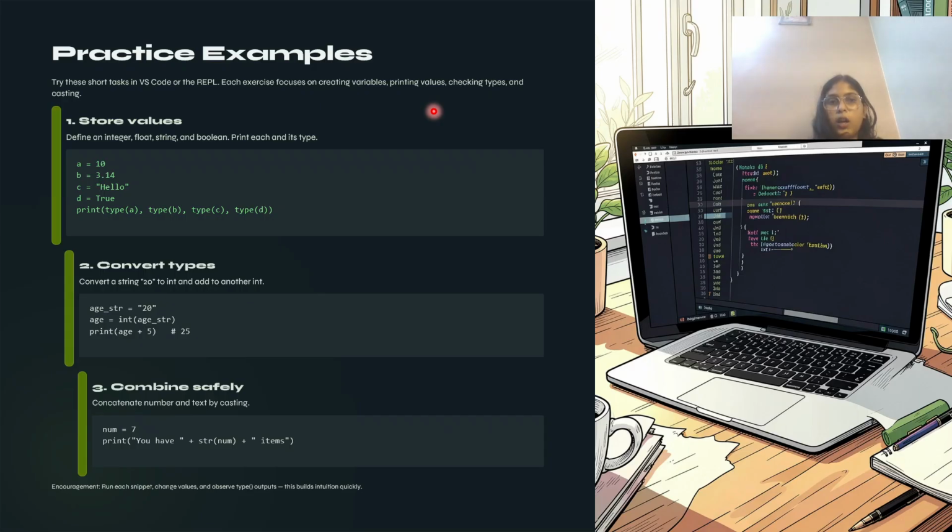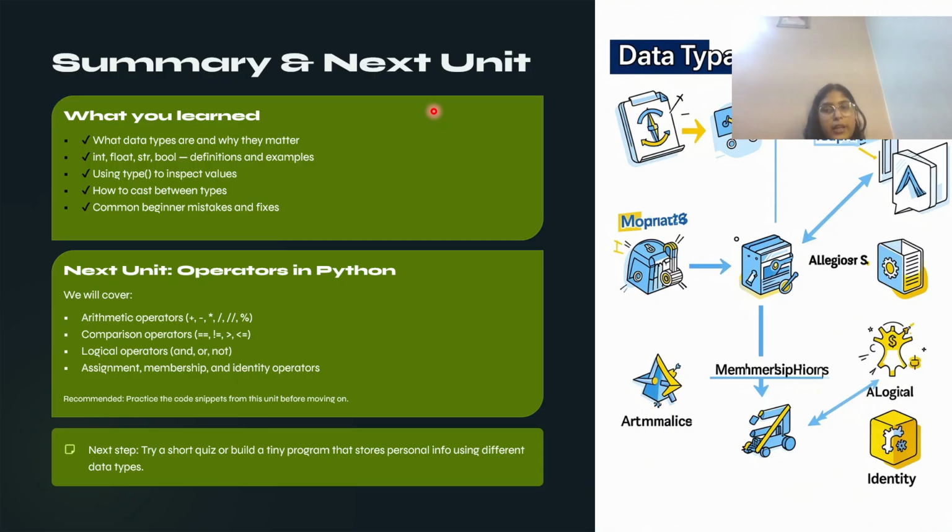Now I have given you some examples. There are some values that you have to store, and try converting their types and combining them. Practice all of these at home by taking your personal information. Try to create your name, age, height, city, college, hostel, your friend's name, print them, change their values, and change their data types. Try making a mini profile using this only. So this is for today's lecture.